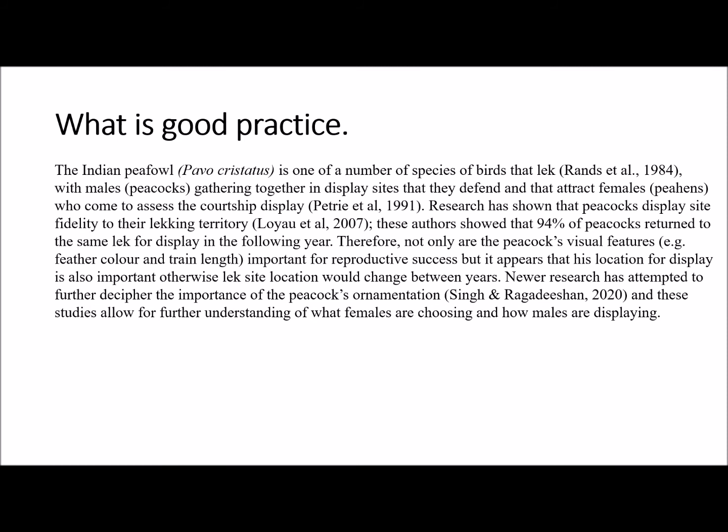It explains that the peafowl is a number of species of birds that lek, and it provides a reference. I did not find that fact out myself. I learnt about it from the literature. Therefore, I must reference. I've explained why peafowl lek. They gather together in display sites that they defend, and females are attracted to those display sites. And again, I have a reference because I've taken that from the literature.